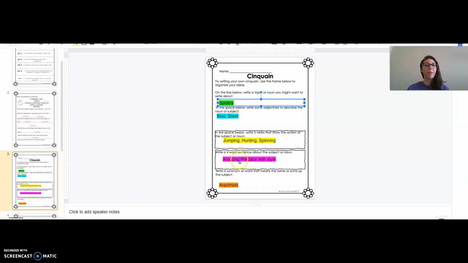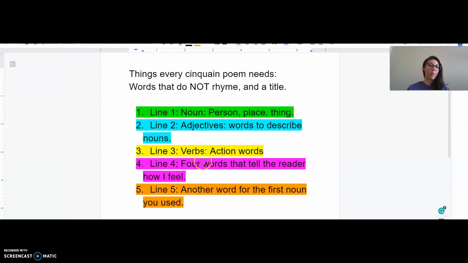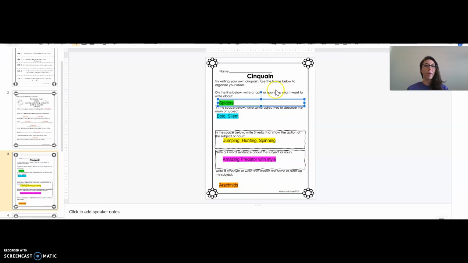I've color-coded this poem so that it will go with these things that a poem needs, just to make it easier for you to see that I have everything. You don't need to color code your poem, but I did this to make the example easier for you. Okay, on the lines let's try this again. Cinquain, try writing your own poem. Use the frame below to organize your ideas.